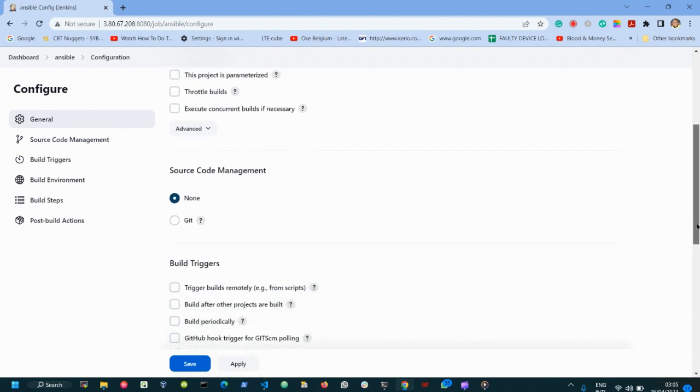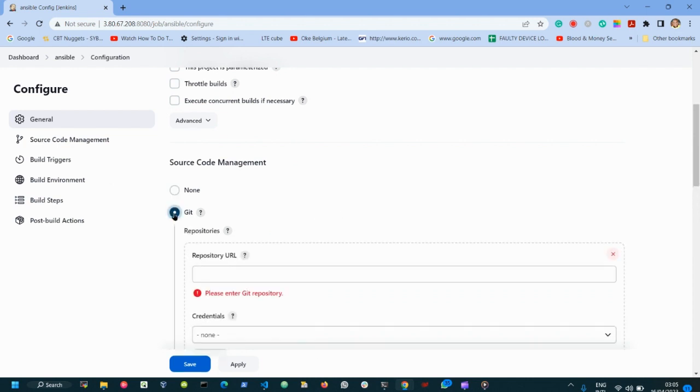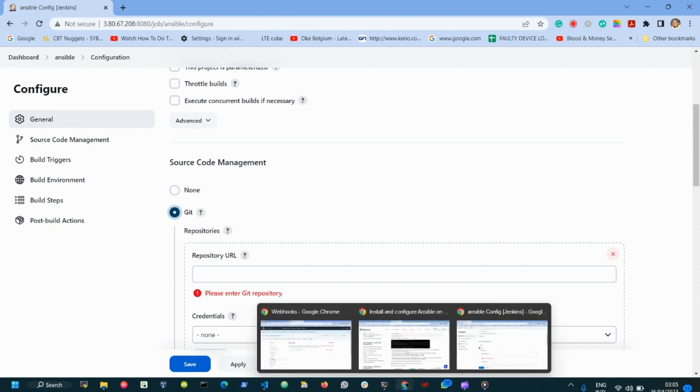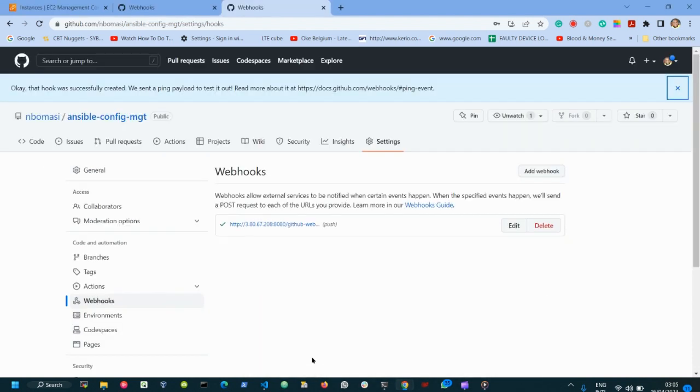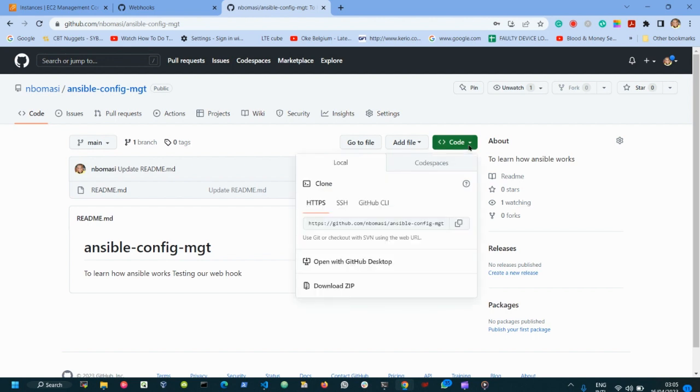We have done that. Since our Jenkins will be communicating with Git, we are going to click on Git. Now we are required to paste the repository URL. So let's go back to GitHub and copy the repository URL. Let's go back to our repository since we are through with the webhook. Under code, you click, then you have the HTTPS option, SSH, and GitHub CLI. We are going straight to HTTPS to copy the link.